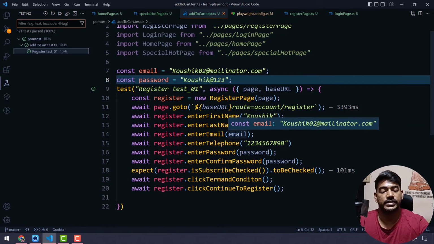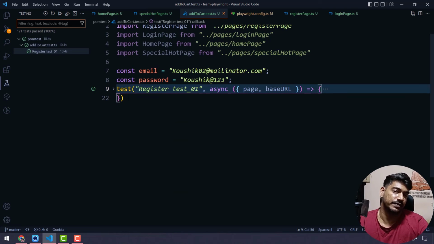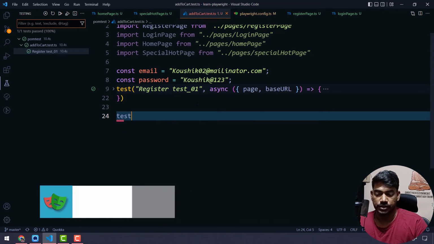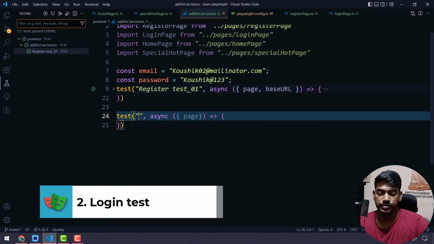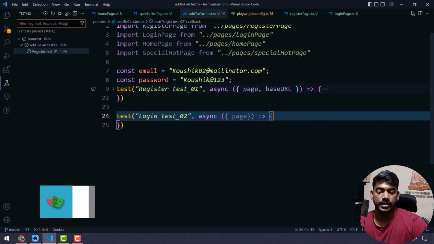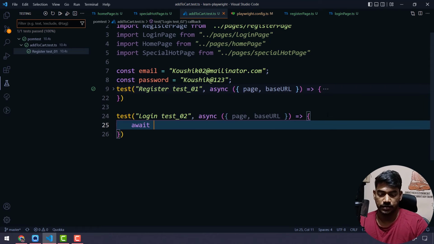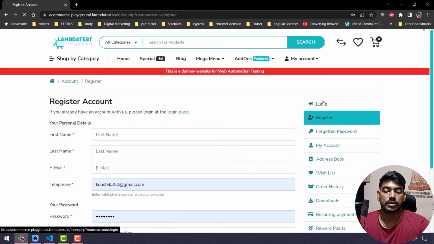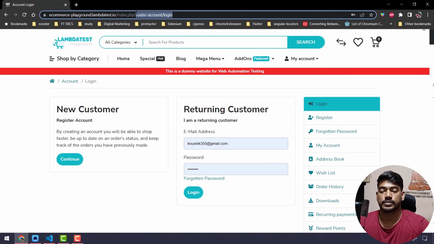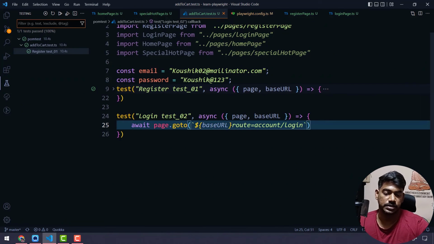Now with this data, we have the email and we have the password. With that data we are going to do the login. So I'm going to write one more test, and this is going to be my login test scenario, so I'll name it test02. Of course we'll use the same base URL concept here as well, and here I'll say await page dot go to within backticks, and within curly braces base URL, followed by route. What is this? Login. Yeah, this is going to be route equal to account/login. That's it, very fine.